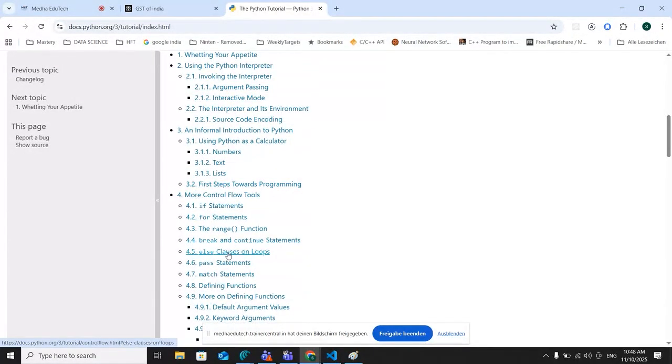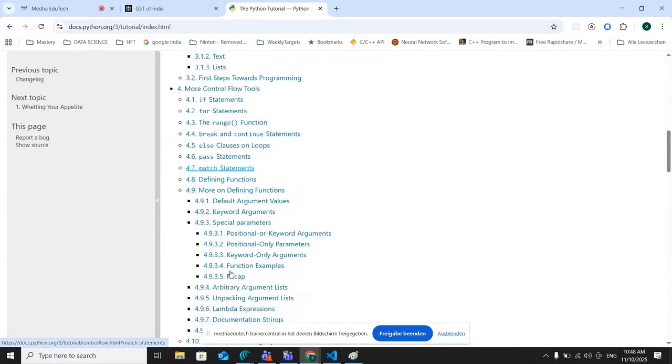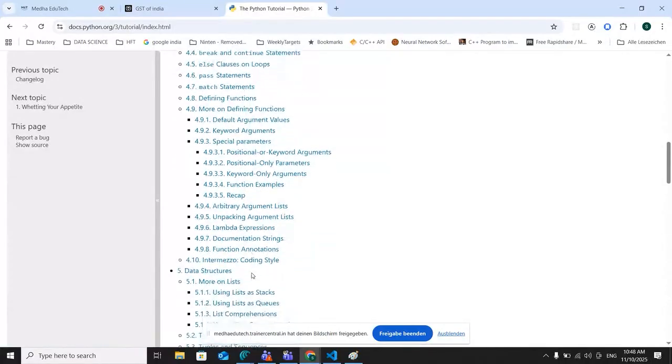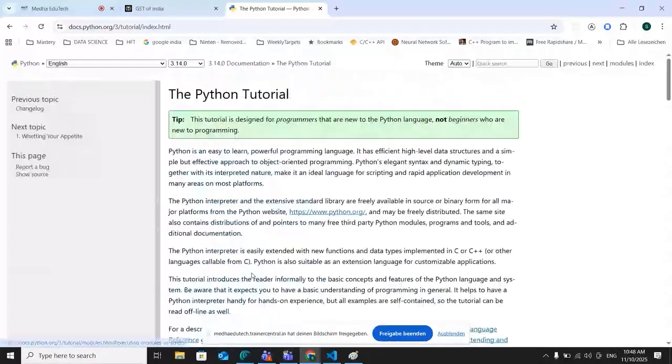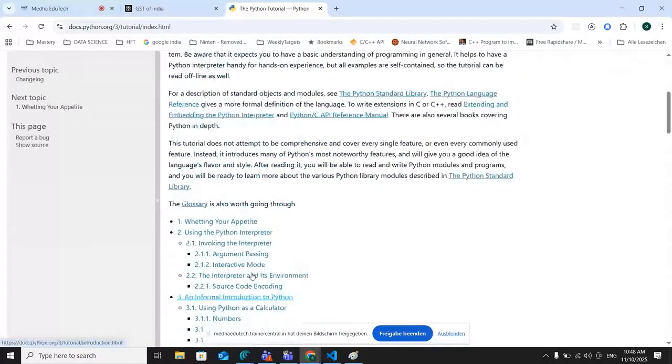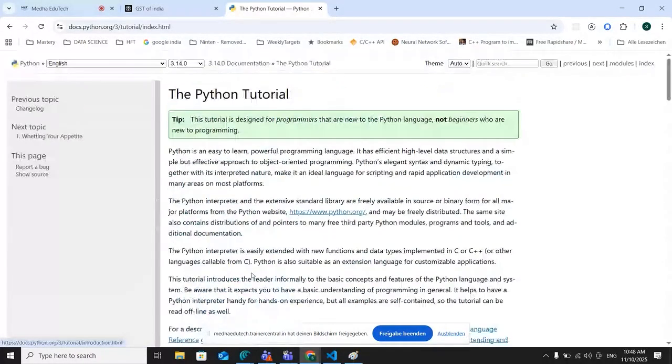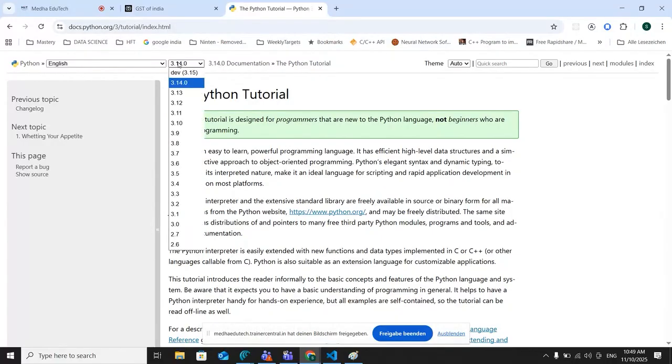All this for break, continue, pass, default, set. Okay, this is a normal tutorial. You won't have much code in that. Then you have other versions.